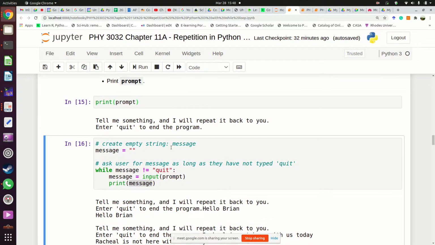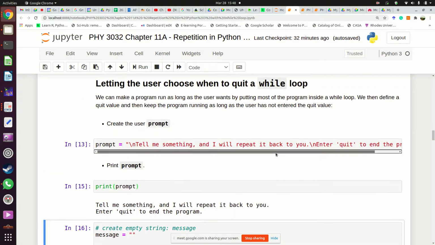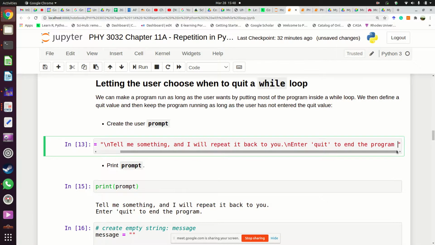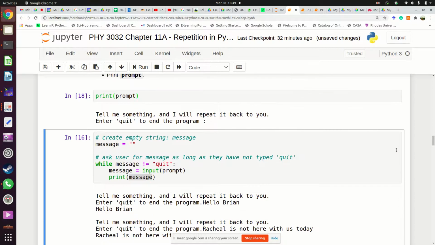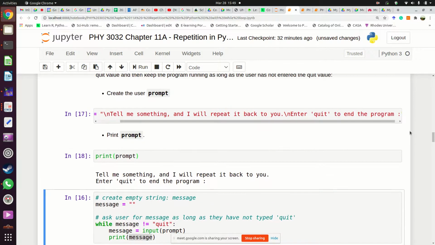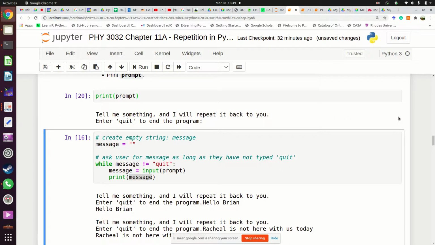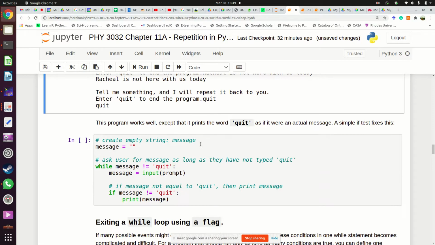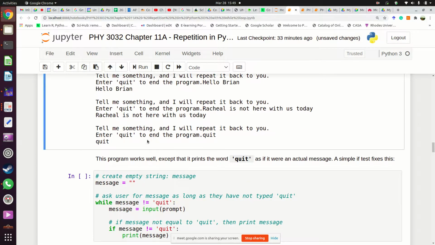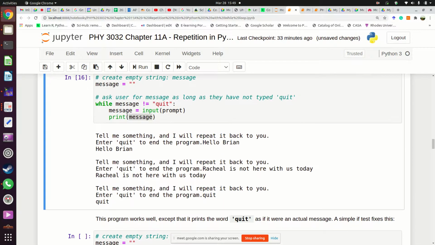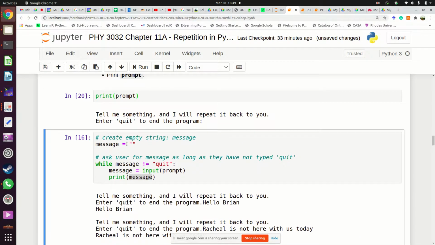That's a good thing, it has stopped, but it's still not good enough, because ideally what we want is, after the quit, you don't want it to print anything. Okay? You don't want your program to print anything. You just want it to come to a stop. So how do we make sure that it doesn't print? Is it clear what's happening here?